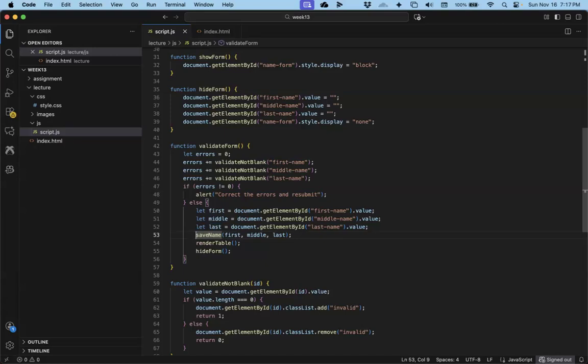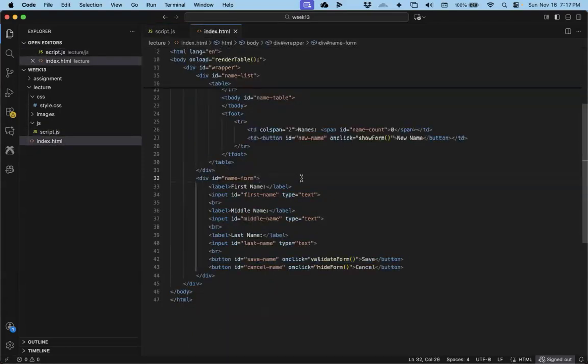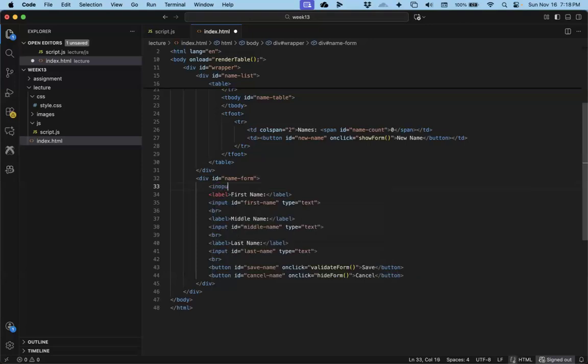But how do I know what state the form is in? Well, currently we don't. So what we need to do is add a hidden field to the form so that we can keep track of what the state is. So I'm going to come back in here into the form. I'm going to add another input. Okay, and the type is going to be hidden.